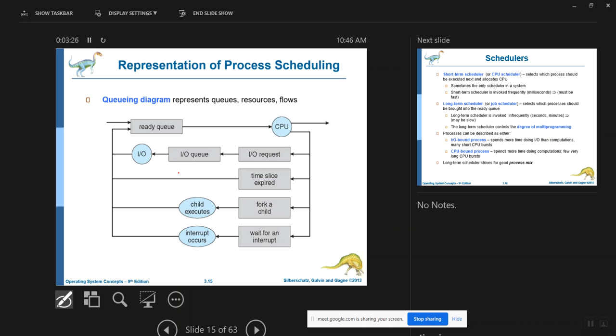The next topic is the representation of process scheduling. Here the queues, resources and flows are shown. When a new process is created, it is simply put into the ready queue if it has all the resources, and it is executed by the CPU and then terminated.